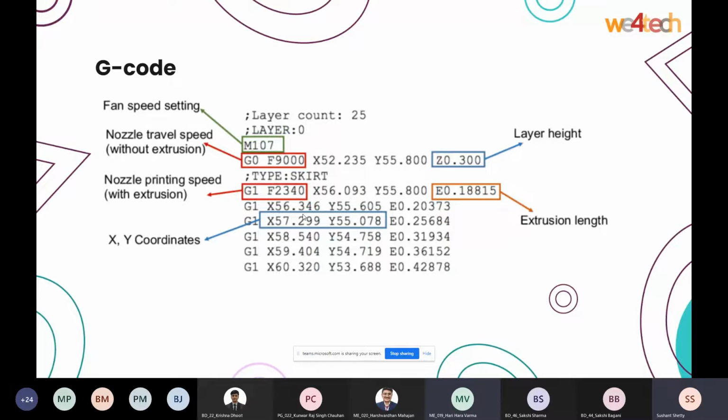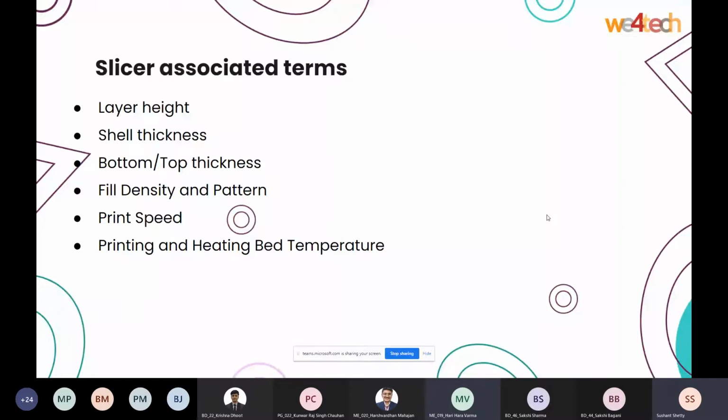Here, if you see, there are a lot of different settings like the fan speed setting, the speed at which the nozzle should travel, the layer height, so how thick every layer should be, and what amount of filament the extruder should give out. That is the extrusion length, and the XY coordinates, like at what point the extruder should be so that it can print something. So this is the G code that is responsible for printing everything. And the slicer is something that converts your model into the G code.